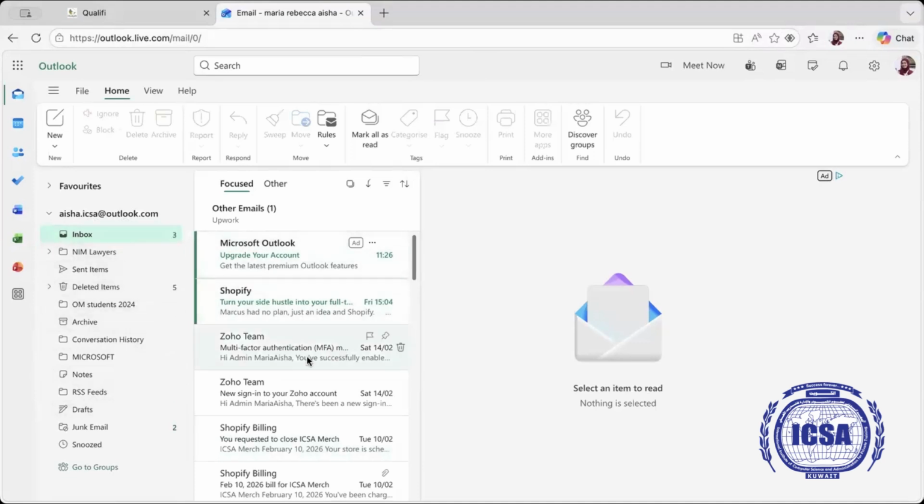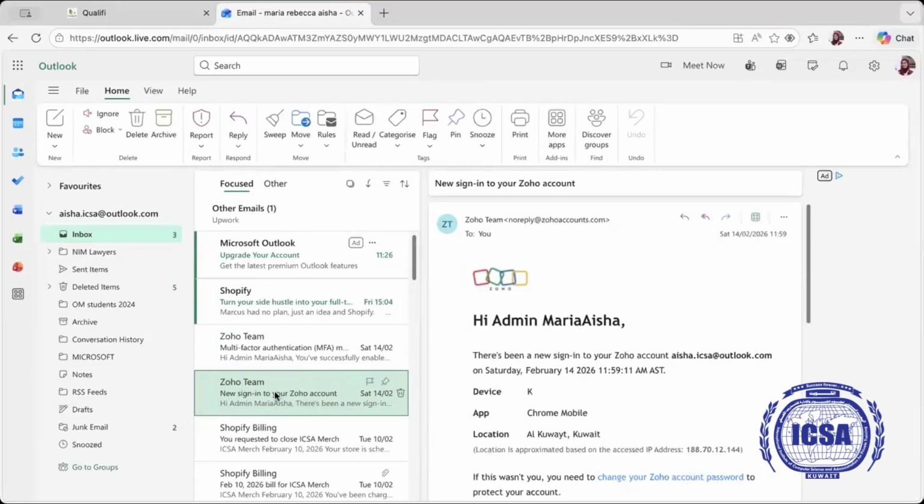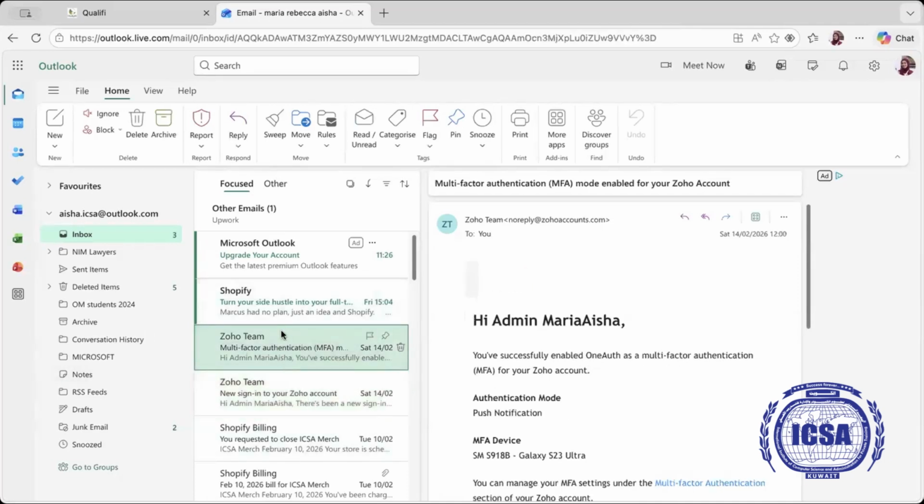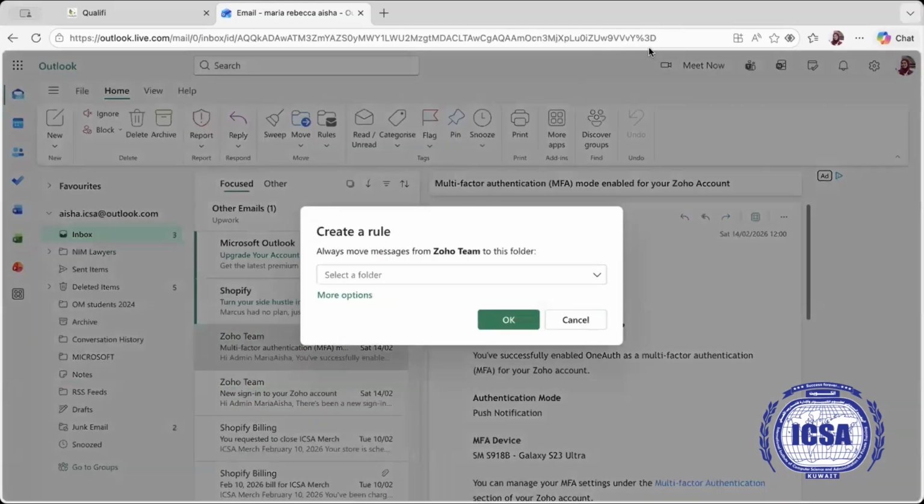rules for our emails. For example, I have received this Zoho email. Okay, so I'll create an email folder wherein every time I receive an email from Zoho, it will just go to the Zoho folder. Okay, so you just click on that email, and then click on rules and create rule. Okay, so after creating a rule, you can say always move messages from Zoho team to this folder.